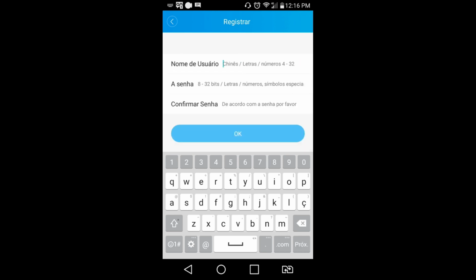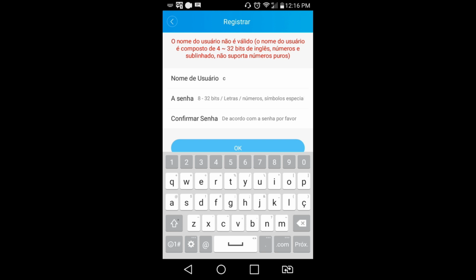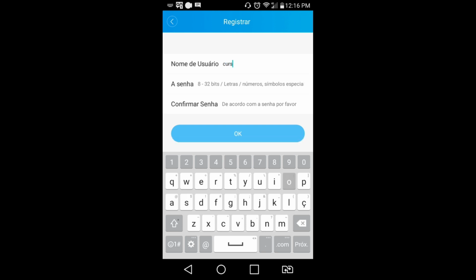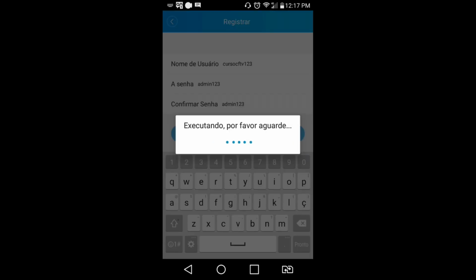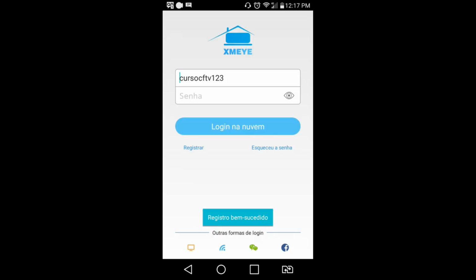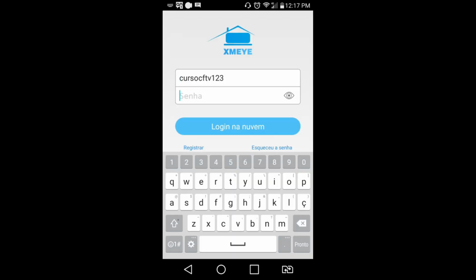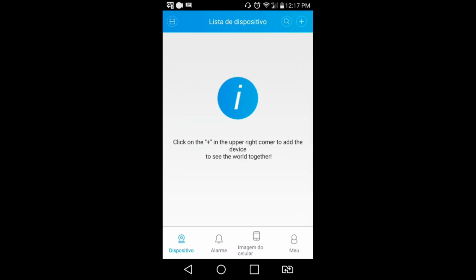So I'm going to create a username here, okay? I'm going to write here, course CCTV 123, okay? Put in a default password here, just to do this test, and I'll give it an okay. Okay guys, I've already created my username. Now I enter the password I created and tell it to log in. Cool guys, I've logged in on the app and now I'm going to set up my DVR in the app.